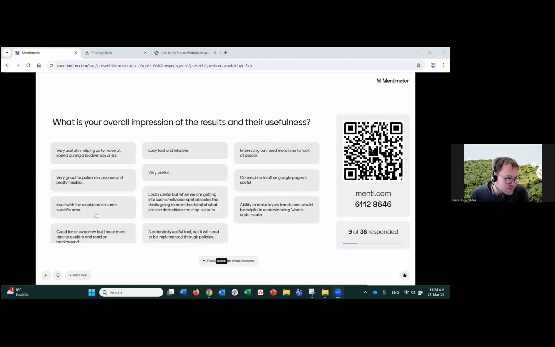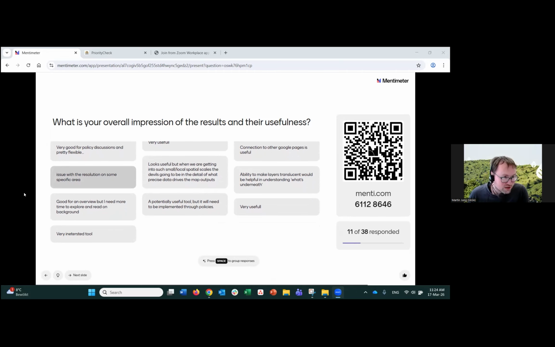Issue with the resolution on some specific areas. Definitely a shortcoming, I guess, because we need to work at a certain scale so as not to over-represent some of our data, since we can only go so far with the data that we have. Useful with getting into small local spatial scales. Again, this is the data issue. To make really precise local and regional planning, the aim would be to use localized data rather than pan-European data as we do in our analysis. So we are hesitant to do much finer analysis, because it would just overrepresent what we have in the data and the patterns that we would see.